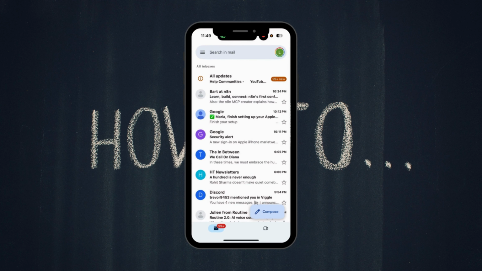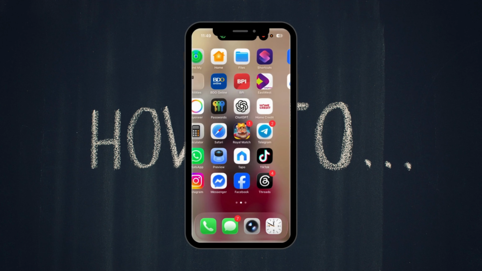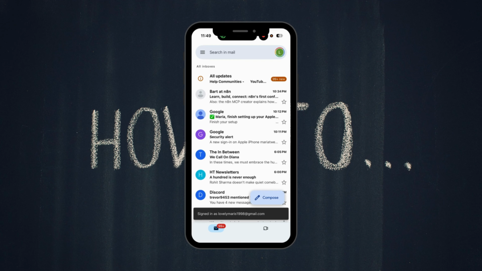Next, if you're using the Gmail app, first close it. So swipe it up and swipe it away and open it again. You can also restart your phone to clear temporary glitches and check if that solves the problem.